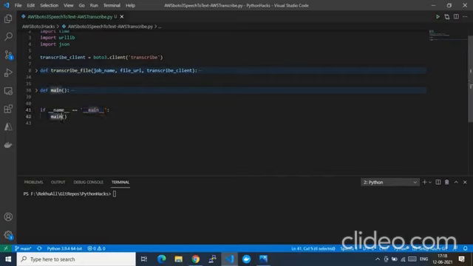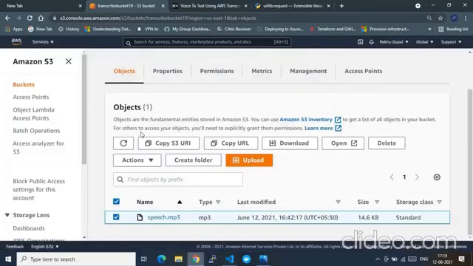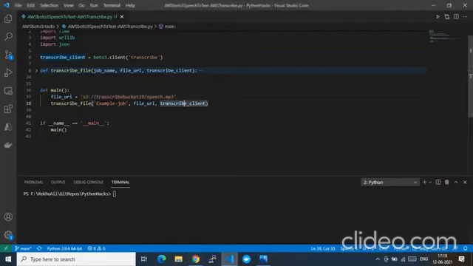Once the invocation happens to the main function, it loads my S3 bucket URI. If I copy the URI, this is the same URI I have pasted here. Let me do it again so that you can be confident about this. This is the same URI, where my example MP3 file, nothing but the audio file, is stored. After that, I'm calling one more function, which is written above, with some arguments.